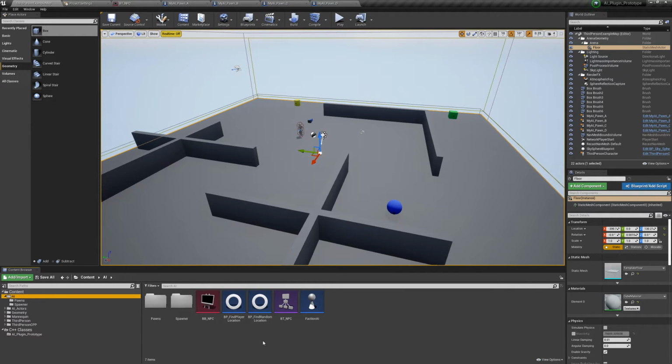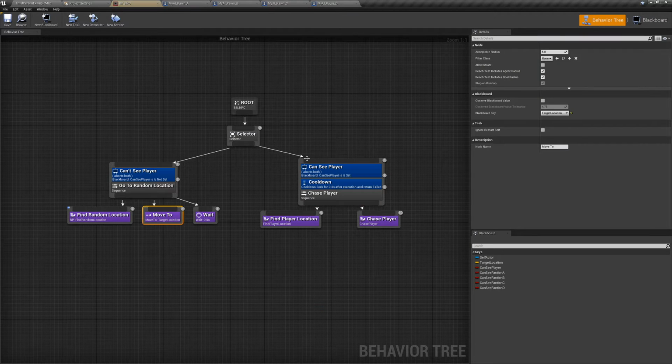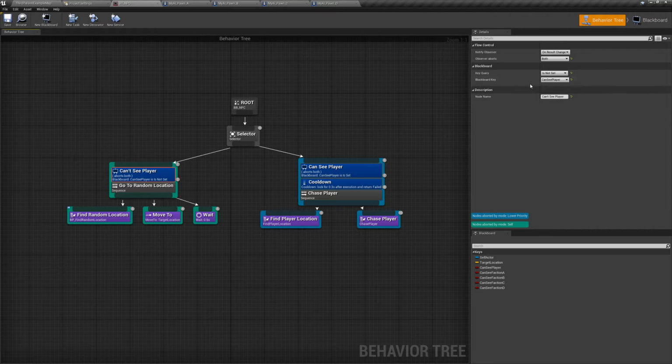Back into the editor. So the behavior tree starts at the root, comes down here. If can see player is false, it runs go to random location. So it finds the location, moves to it, and then waits, and then does it again. If during this time, with the decorator, we set this to both, so at any point, if that value changes to true, it aborts everything here and runs can see player. So it can see the player, so then it chases. So it finds the player location again, uses it as target location, then chases the player. And this will continue until you break line of sight, and then it pops back to here.